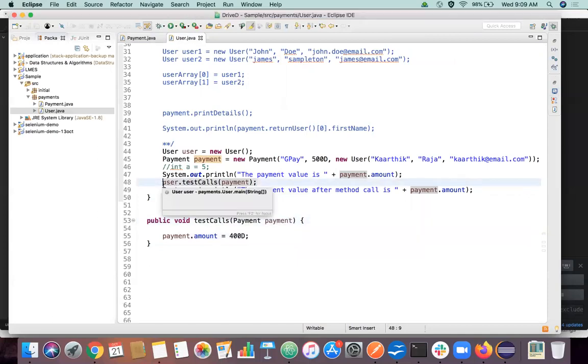So whatever changes we make will actually affect the caller method also. Primitive and inbuilt data types in Java are always called by value. Whatever user defined object is always called by reference in Java. So that is the point here.